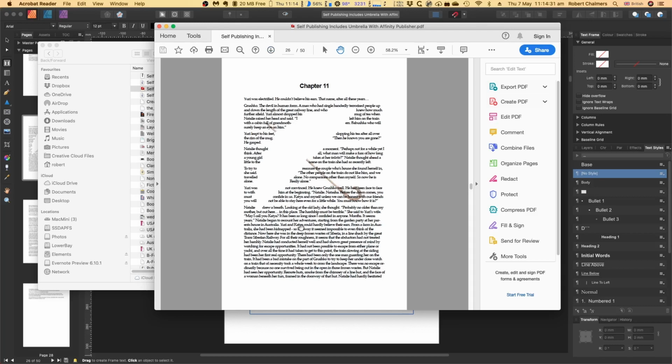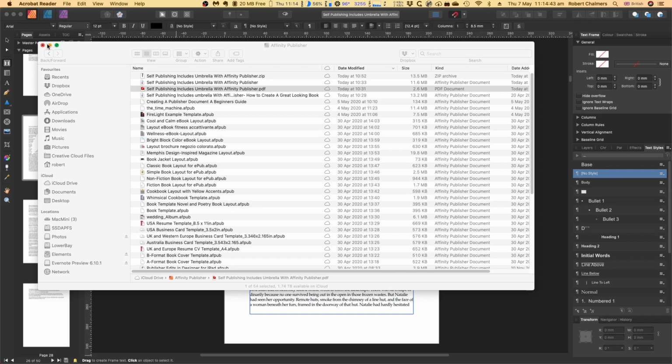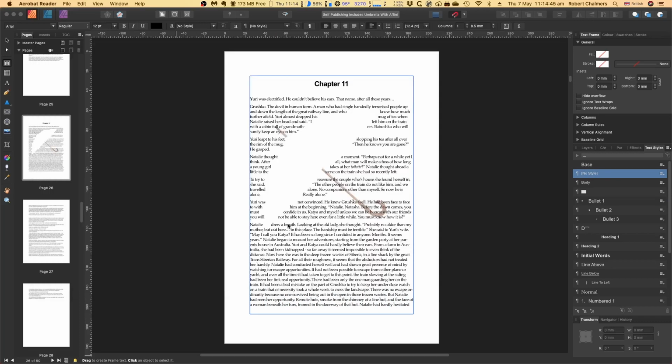Now remember I said that's from a different exercise, a video where I demonstrated that. That's actually not anything to do with the book. There's no need for an umbrella to be in there. But there you go. It's that nice. So don't for a minute think that Affinity Publisher can't do 99.9% of everything you want.